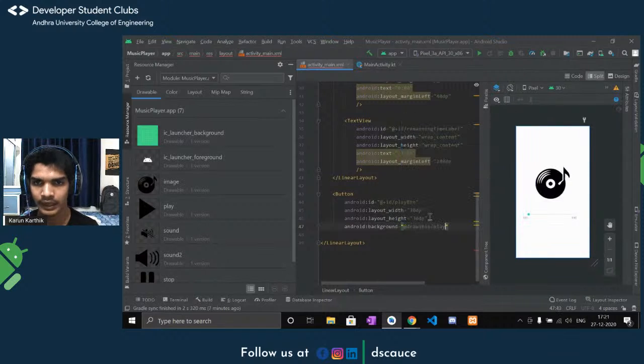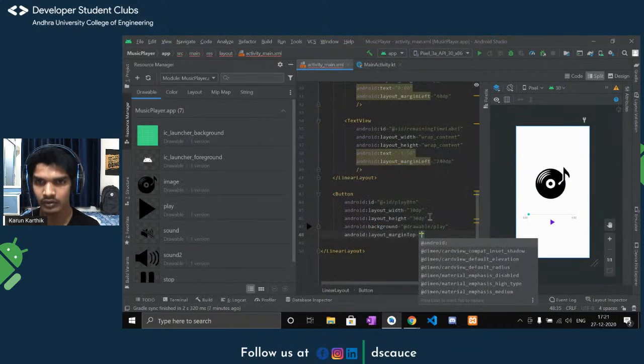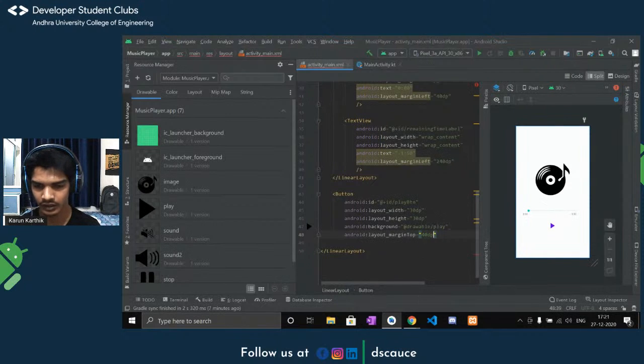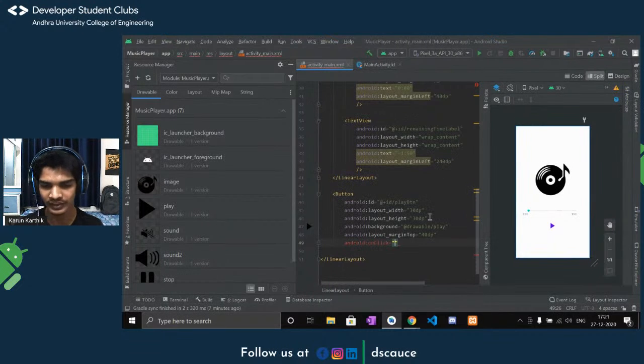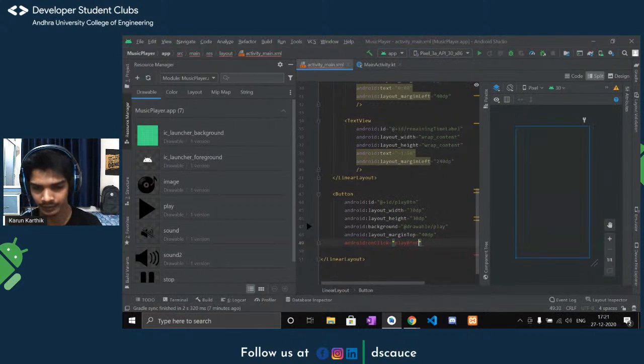Drawable play, yeah. And then we'll be giving it a margin top of 40 dp. Yeah, that looks good. And then we'll be giving it the functionality of on click. So basically the on click functionality, like when you'll be clicking this particular button, what does it do? So we'll be giving it a function name of, sorry, play button click.